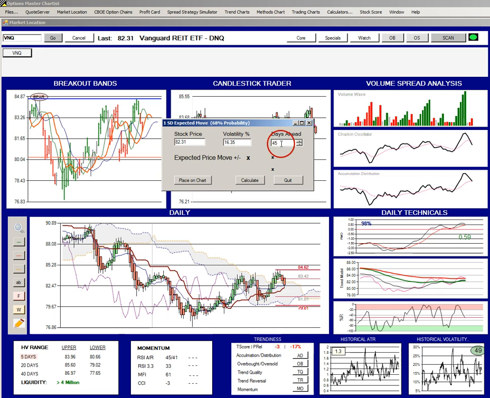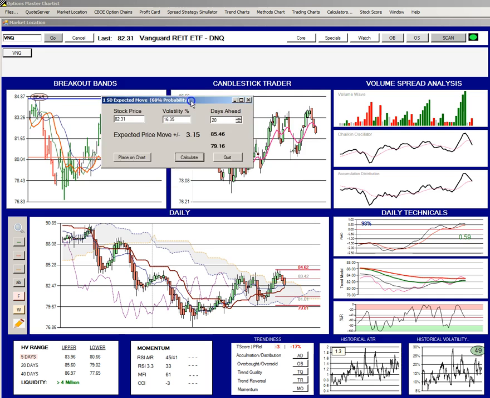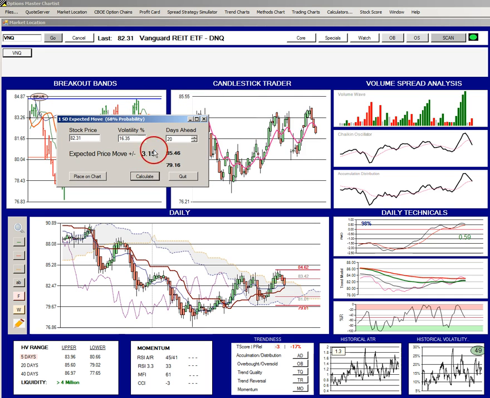And we want to project it, we'll use 20 days ahead. And you click calculate. And this gives you what's called the market maker's move. It's 3.15 points. And if you add 3.15 to the current price, you get 85.46. Subtract 3.15, you get 79.16. Now the other thing you can do with this little panel is you can put in the 1 standard deviation expected move and place it on the chart.